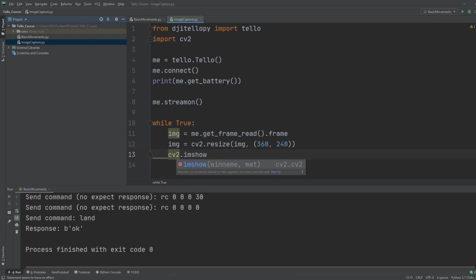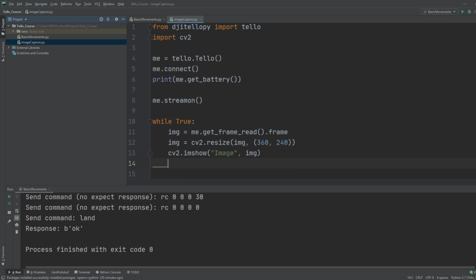So this is so that we create a window to display this result. We will write here imshow, and then we will write here image, which is the name of the window, and then what do we want to display? We want to display img.